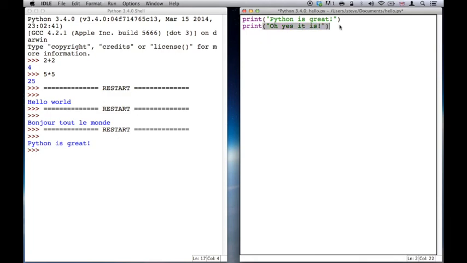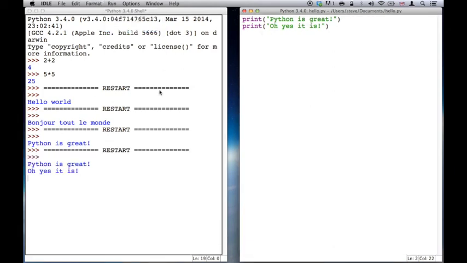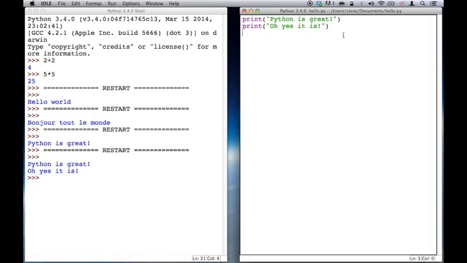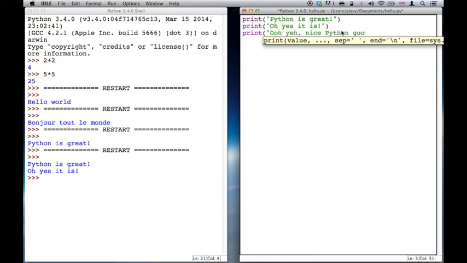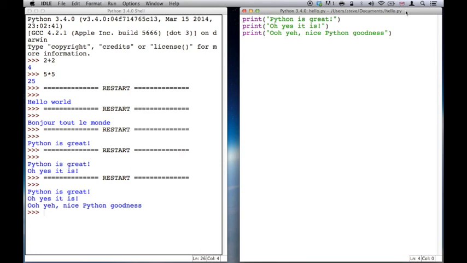Now, we've just got one statement here, but we can put multiple print statements in here. And what Python will do is it will read the file from top to bottom. So it will read the first line, process it, read the second line, process that. So if we run this, you see it prints Python is great, and then it prints, oh yes it is. Then we can add another one in here if we want. And so you see it just runs through from the top to the bottom and executes every statement.